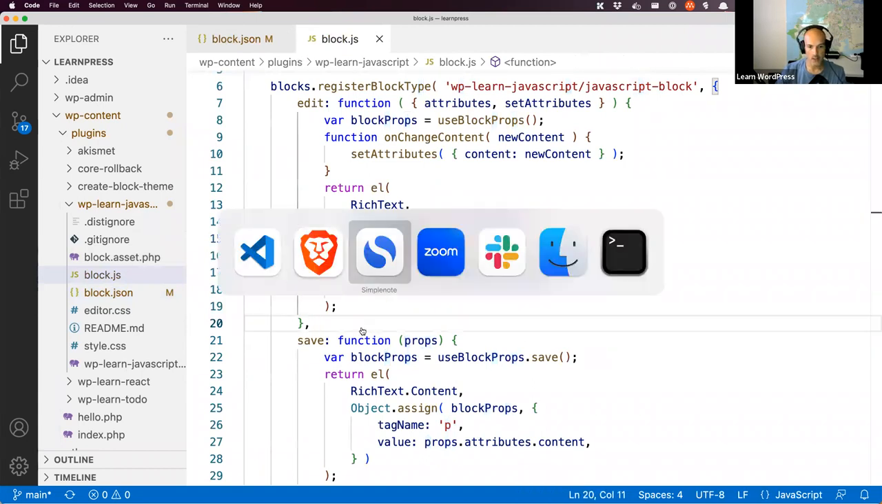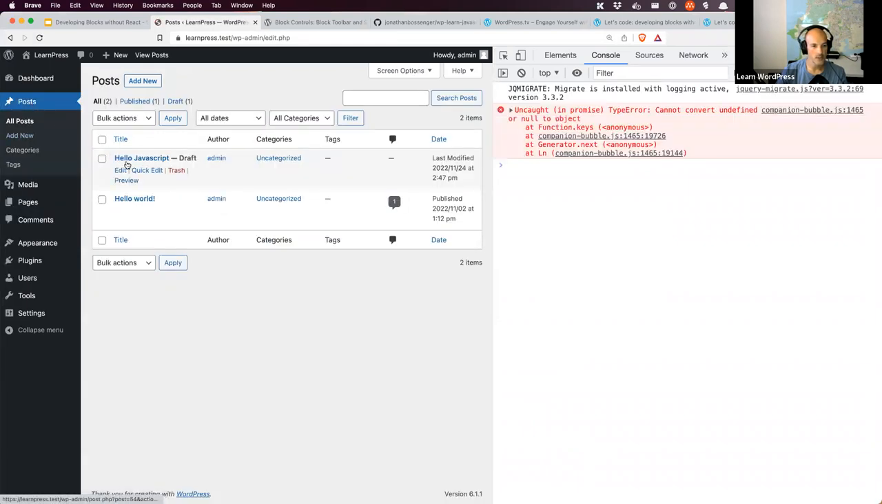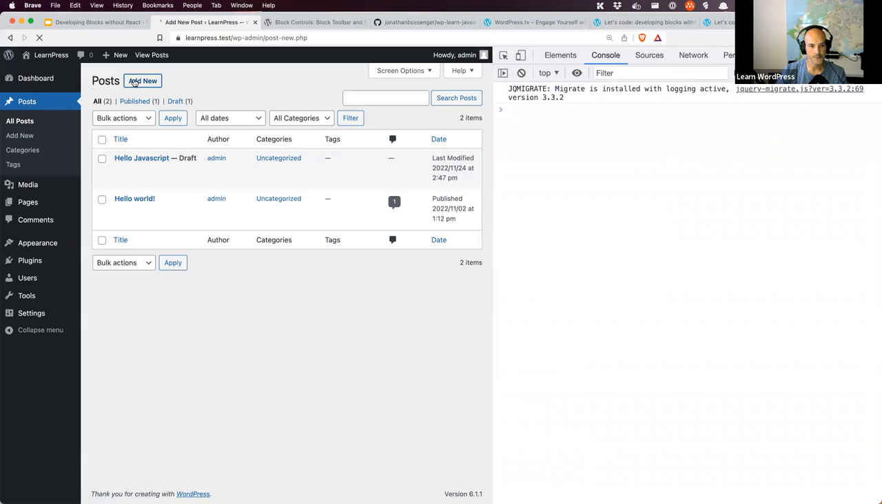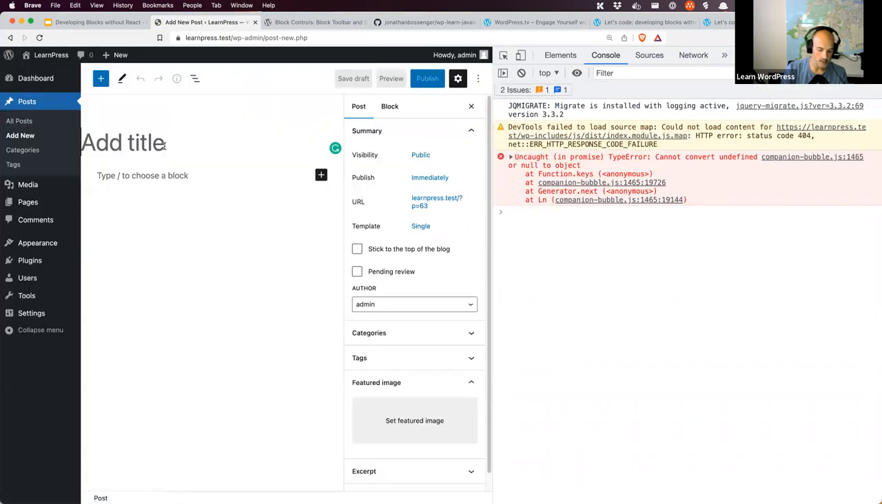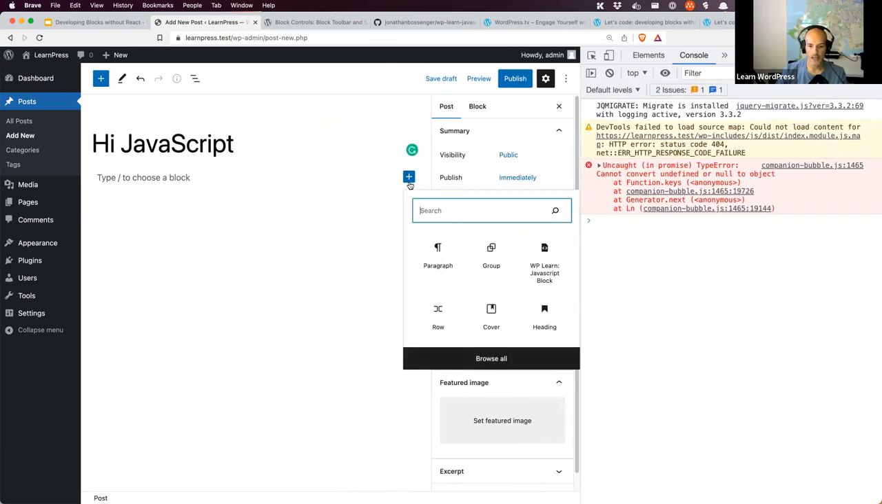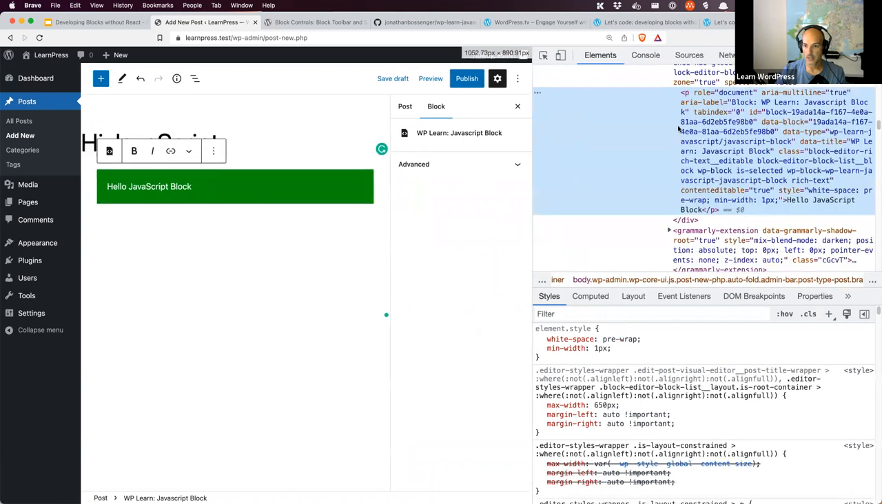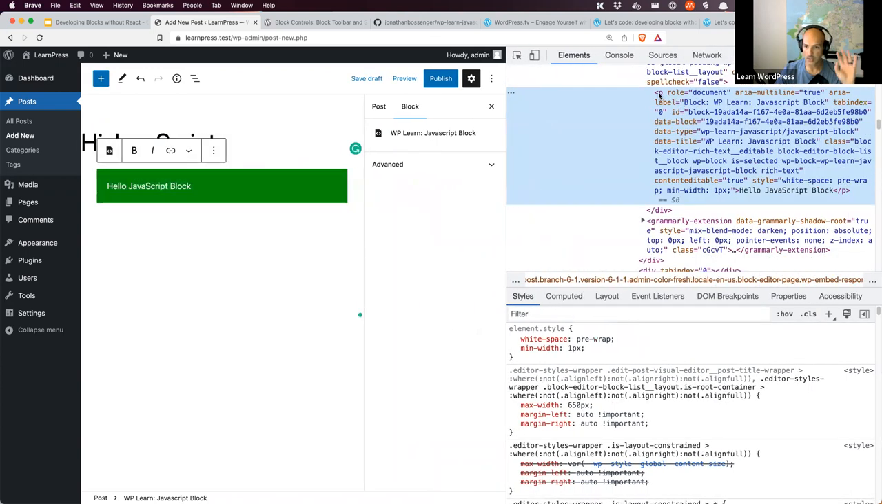If we have a look at this in our WordPress instance, which, if I can find my browser, there it is. I go to a page. Let's create a new one for today, and let's say, hi, JavaScript. Let me just make this a little bit narrower so I can see things better. There we go. If I add this block now, there's my JavaScript block, there's the content. This is a paragraph tag. If we inspect this element in the editor, we'll see it's a paragraph tag. So that whole block is the paragraph tag, and the paragraph tag is the block. There's nothing else to it.